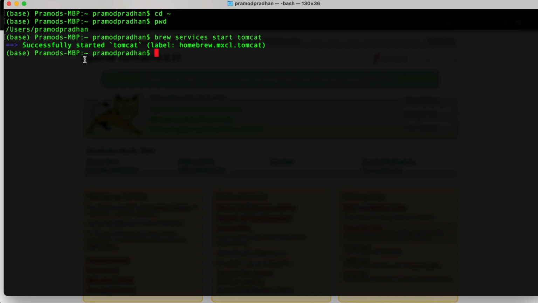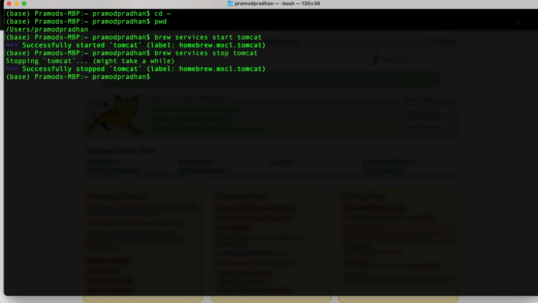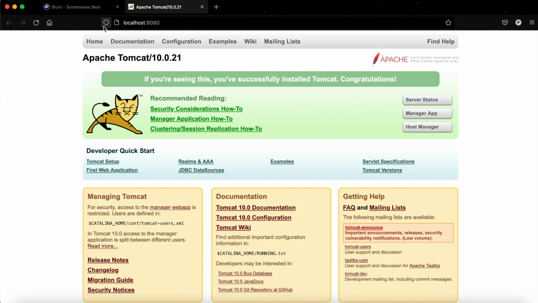That's great. Then if you don't want the Tomcat server to run and you want to stop it, type the syntax brew services stop tomcat and press enter. It will stop the Tomcat server. Now go to the browser and refresh the web page. It will show unable to connect.